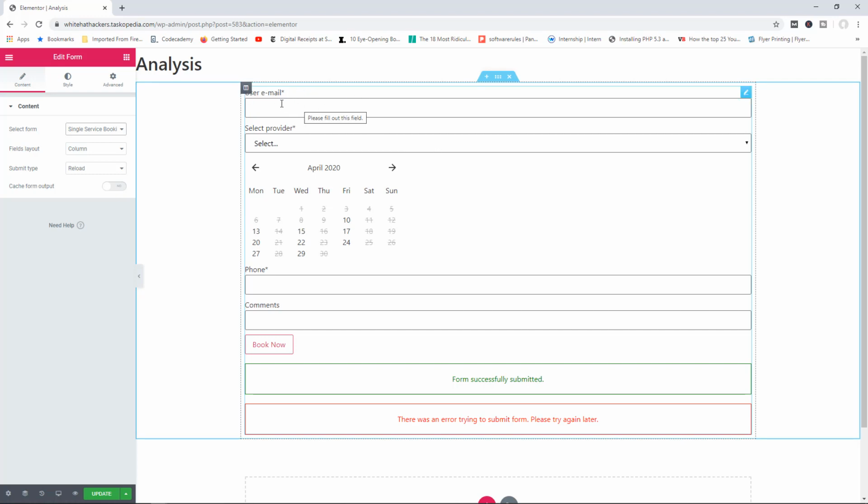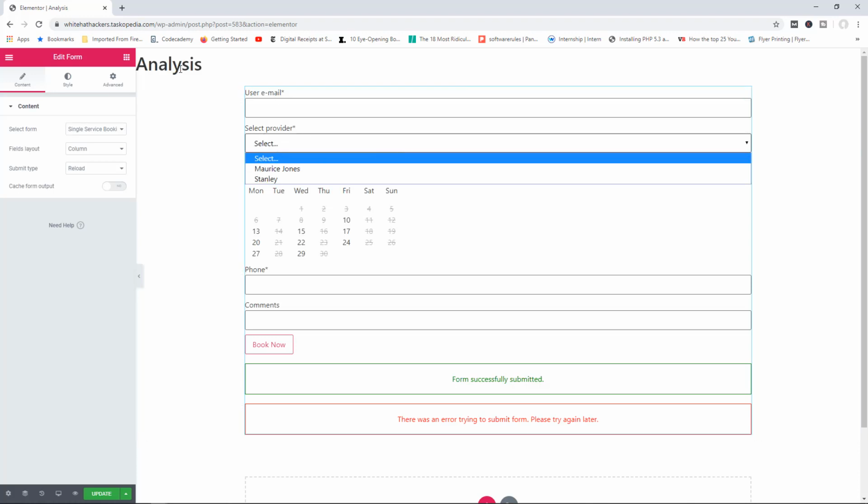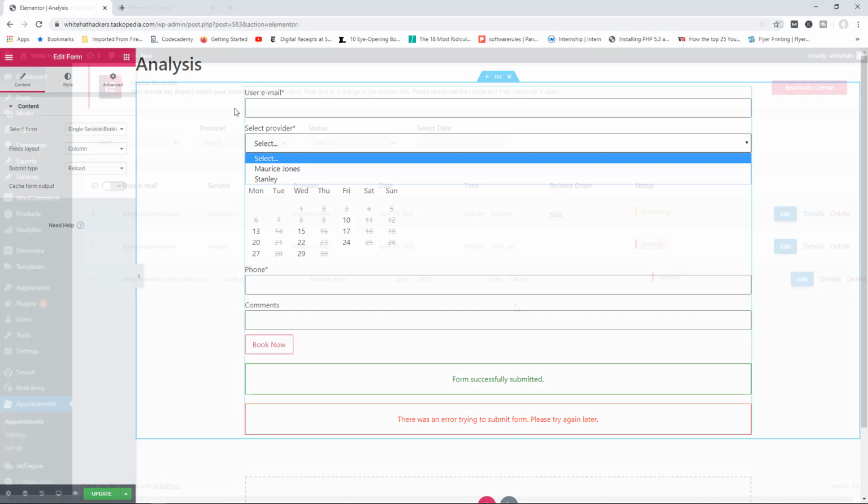They'll just have to come in here, choose their email, and then of course choose the provider, the expert providing that particular analysis. So that's how you would create individual pages for your services and then include the single service form specifically for that particular kind of service.